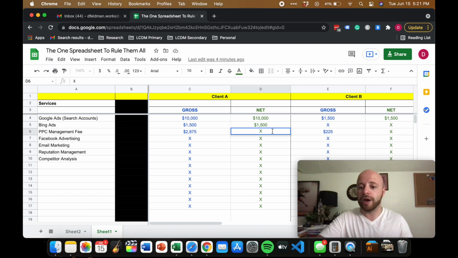Now, if you really want to get granular, you could do an hourly rate and associate an hourly rate against this. Let's say if you were to break down your hours, maybe you have 10 hours that goes against that. It takes you 10 hours to perform this service per month. If that's the case, and maybe you want to charge $200 an hour, you would have to do something like $200 times 10 hours.